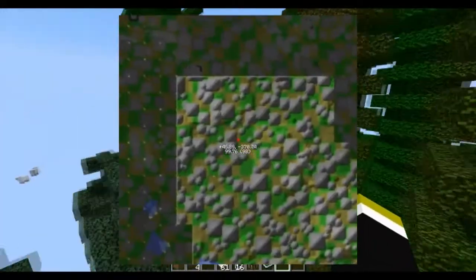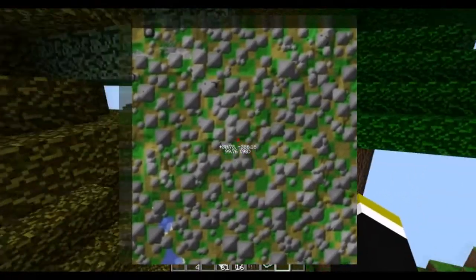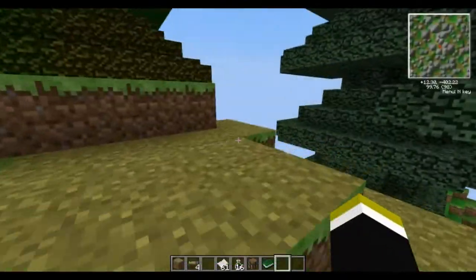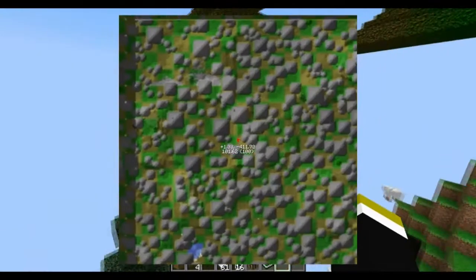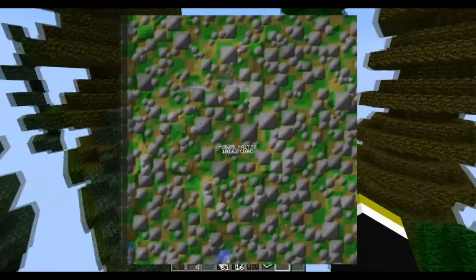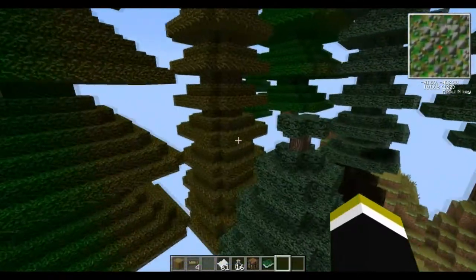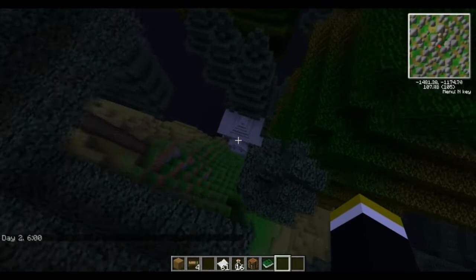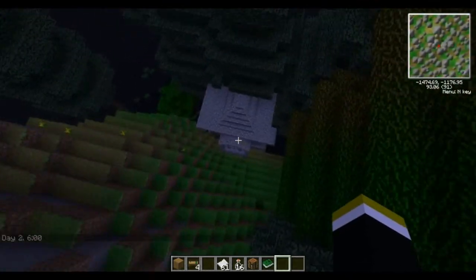The world's loading in pretty slow. Flying by. What you're looking for is a cobblestone structure. It's going to be hard to find with all these trees. Alright, so we're flying around. We found one here. This is one of the libraries.